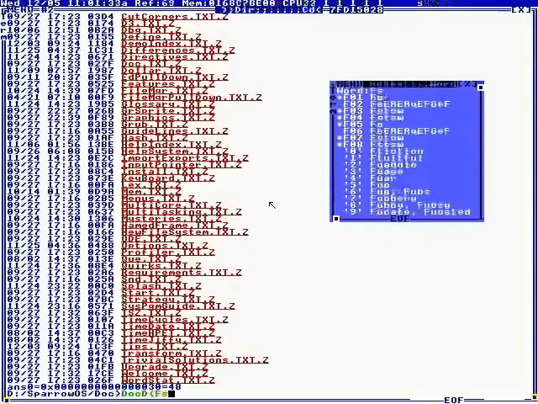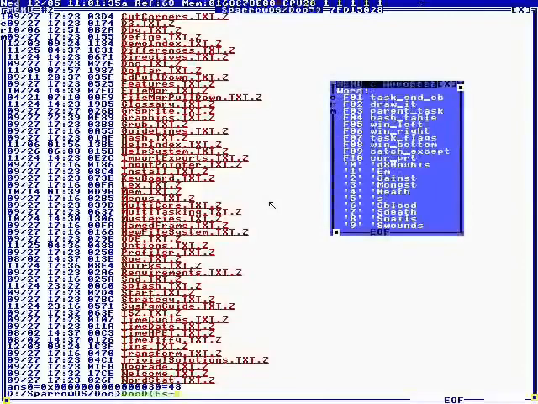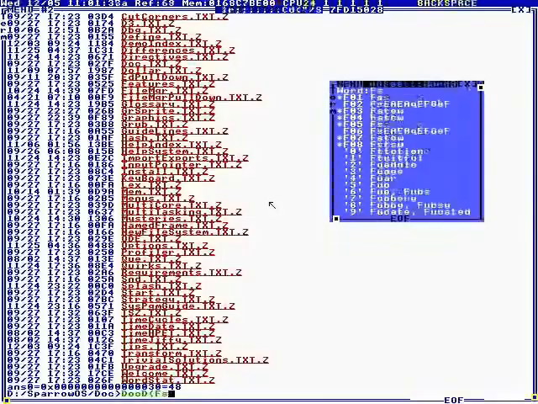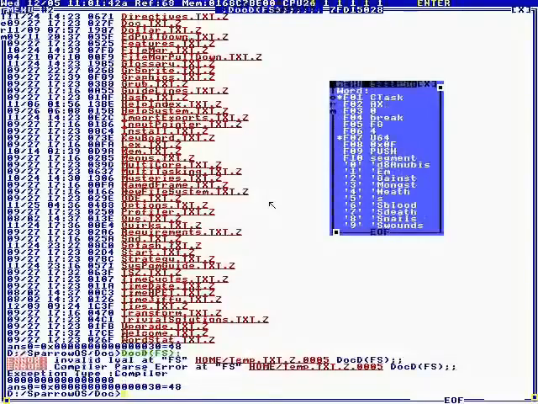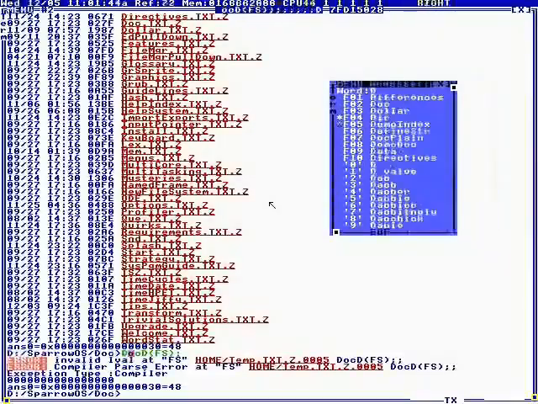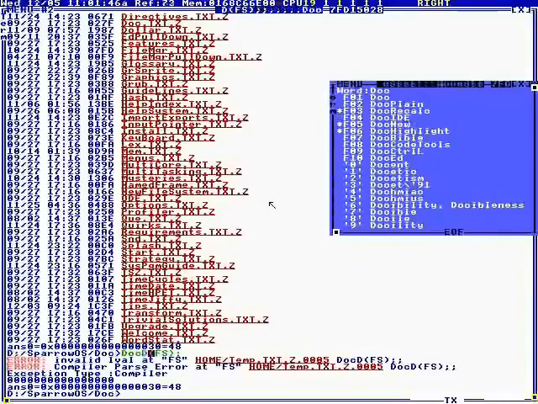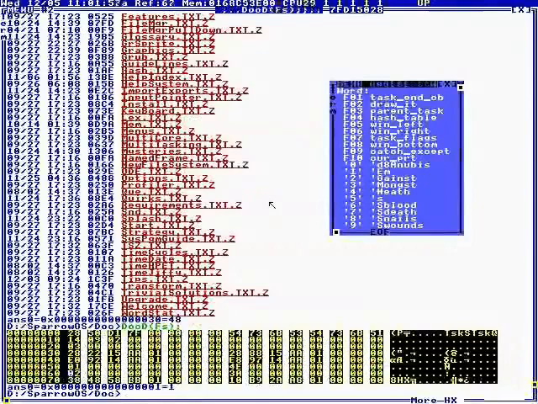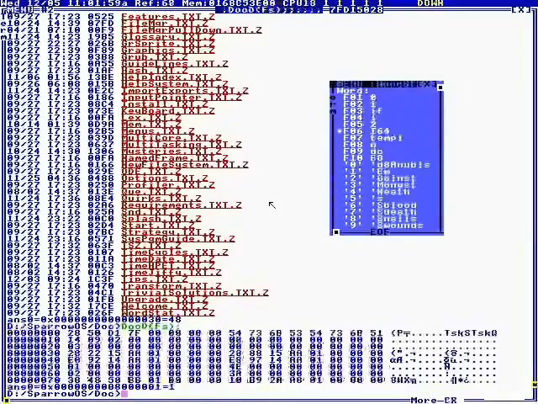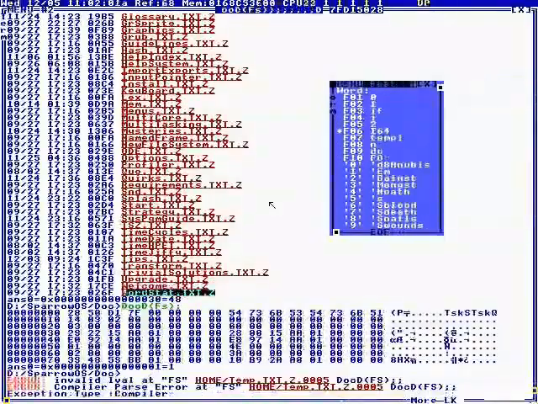FS points to the current task record. You see how it's updating live? There's live widgets.